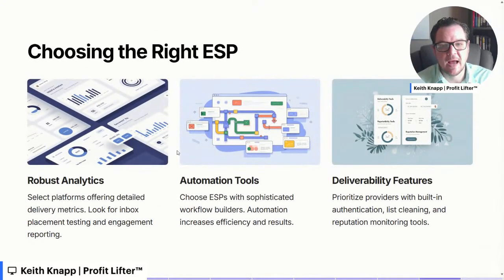All right. Choosing the right ESP. This is going to be where you're sending your emails from. Robust analytics. Check. Profit Lifter. Select platforms offering detailed delivery metrics. Look for inbox placement testing and engagement reporting. You've got all of that in your Profit Lifter account.